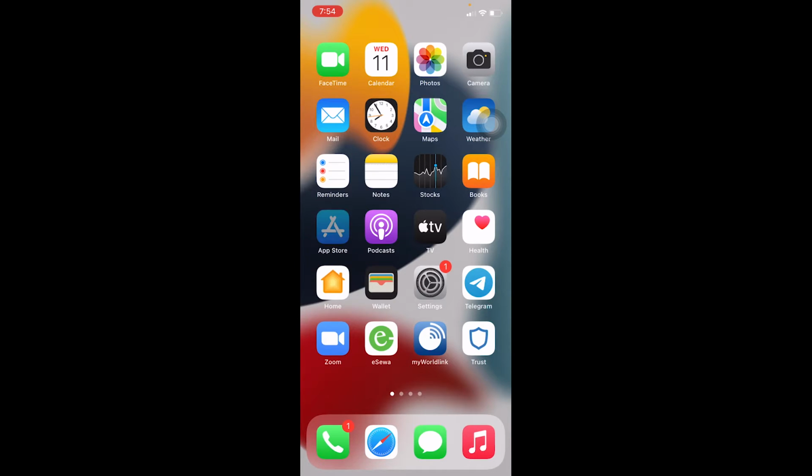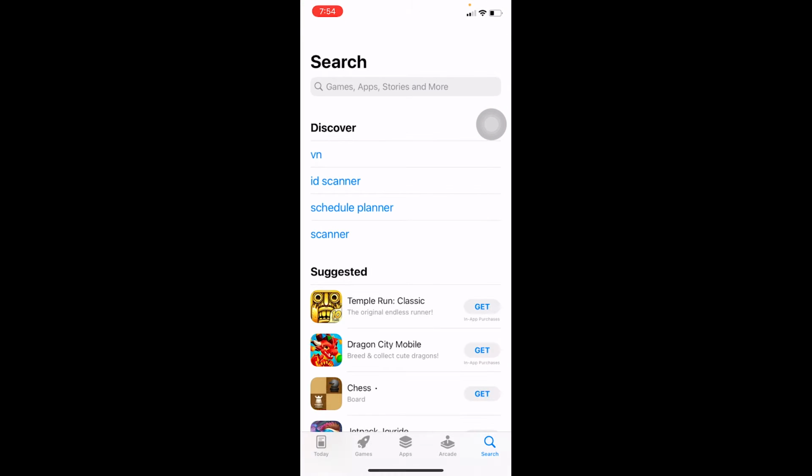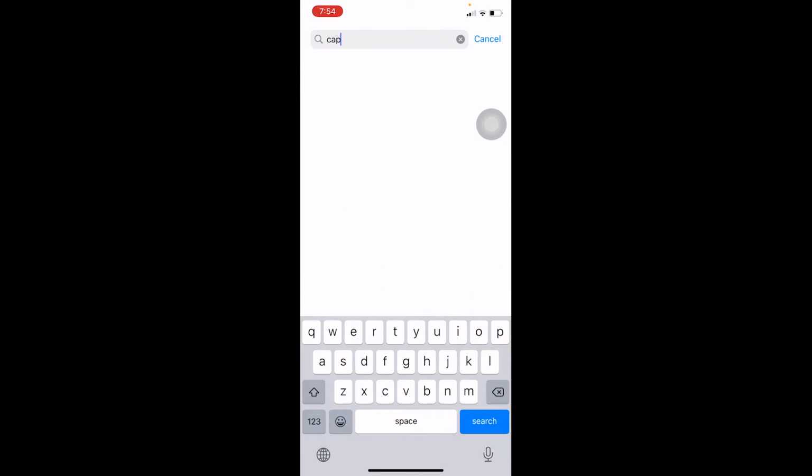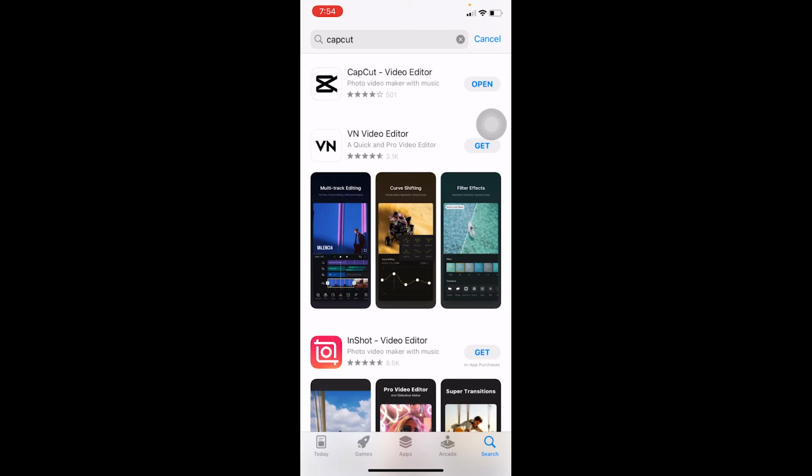First step, you want to go to your App Store, because on iPhone you can only download apps through the App Store. You can also download through a browser, but only a limited amount. In the App Store, any app you see, you can download. Go to search at the top and write CapCut. Once you search for CapCut, it is going to be shown.